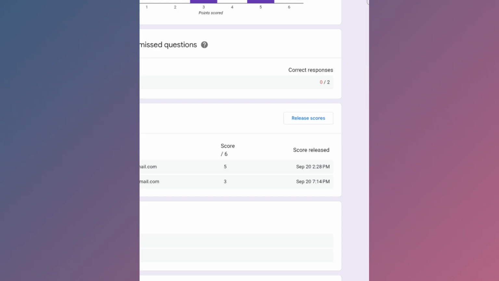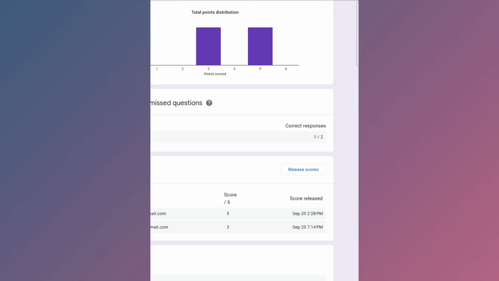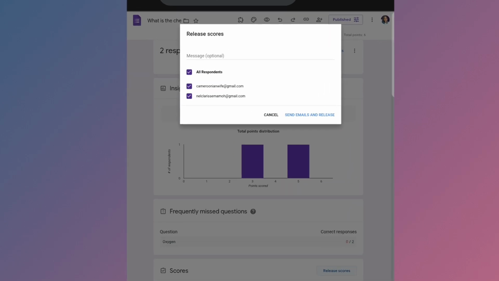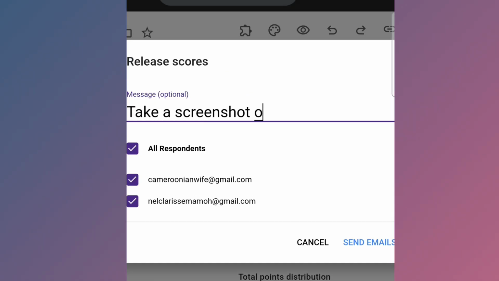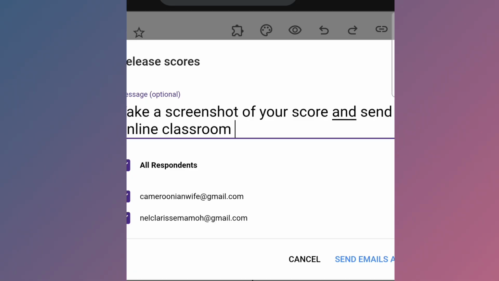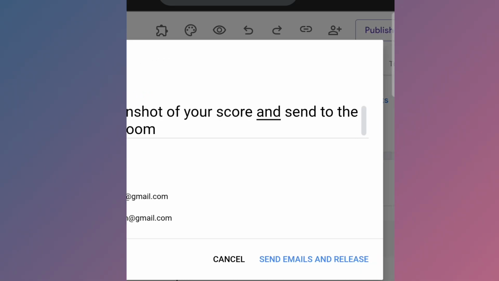So grading students' quizzes in Google Classroom is one of the easiest things you can do, since this process is already automated. So all you need to do is come here and click the release scores button at the top here, and a little box is going to pop up like this, asking you which students you want to release their scores to. So I'm going to select all of them, obviously, and you can also leave a private message at the top before you actually release the scores to each student. Now once you're ready to release the scores, just click on this button and there you have it.